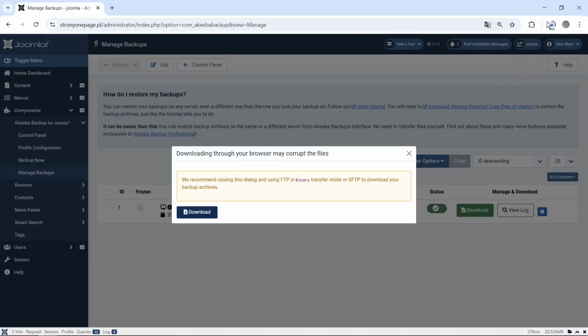Of course, it may take some time. And as you see, the backup has been successfully downloaded. So as you see, it really works.